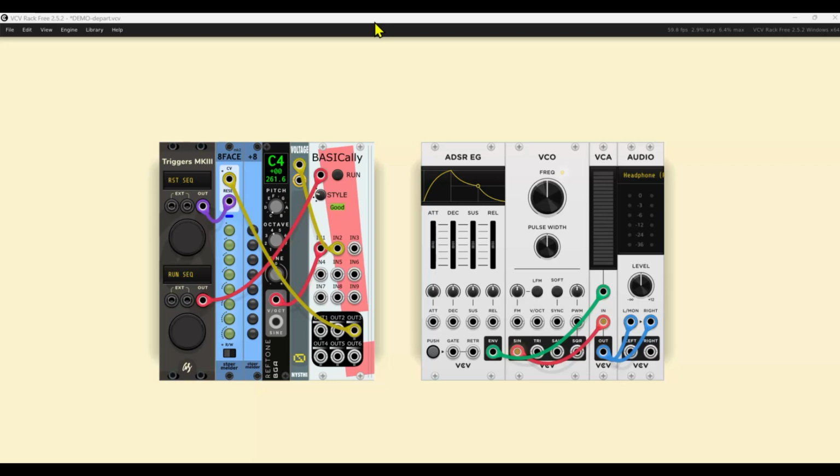With the utility patch now complete, we move on to its implementation. The first step is to complete it with an audio chain of our choosing. For the demonstration, I limited myself to the bare minimum by loading the VCO, the ADSR module, the VCA, and an audio module, all from the VCV collection.